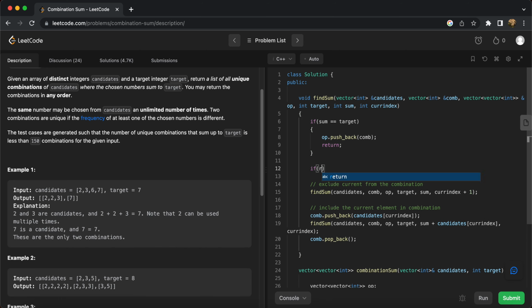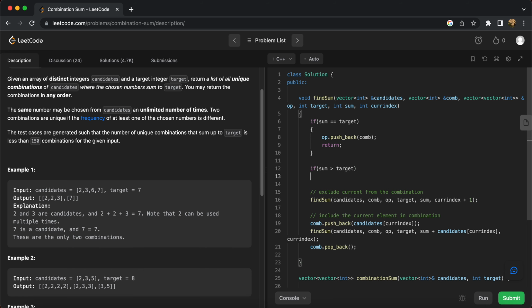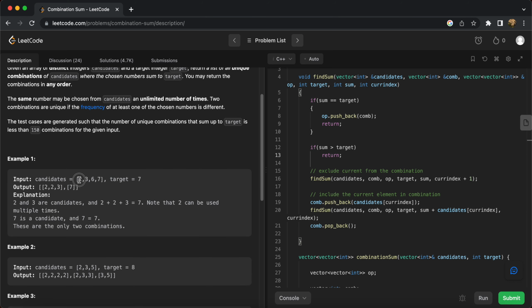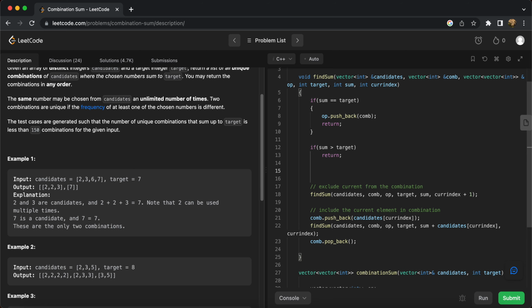If sum is greater than target, we saw that we can never achieve sum equal to target. Once it exceeds the target, it cannot go down. It will keep increasing because we have positive integers in the candidates array. So whenever sum becomes greater than target at any point, we'll just stop the recursion call and return from here. So this is another condition.